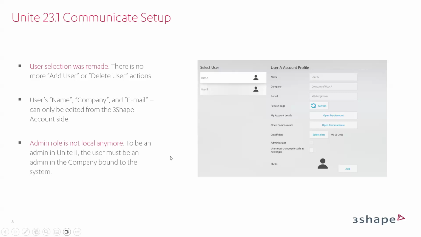Also, you can see that the admin role is not local anymore. If you would like to be an administrator in Unite 2, the user must be the administrator in the company bound to the system. So anyway, you have to go to this Communicate web page, and you should have access or have the role of administrator there.